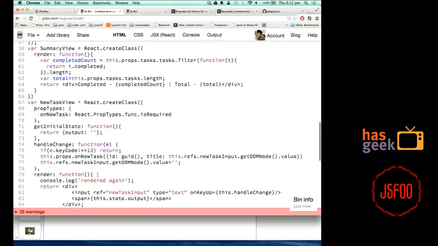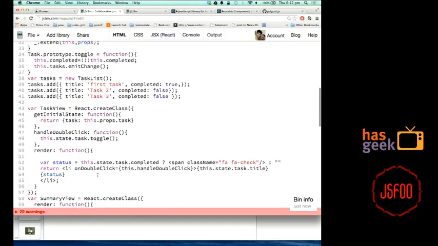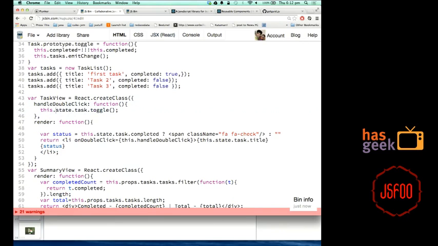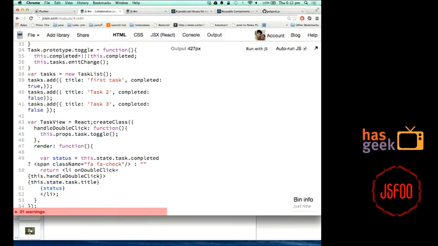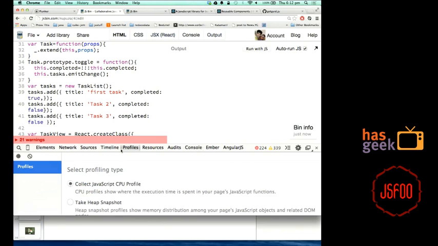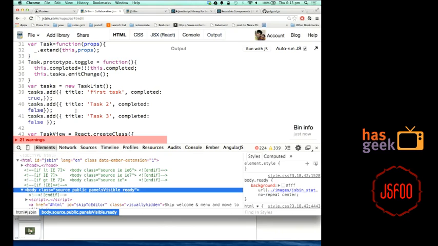Now the other thing that we did in the task view was that we called this dot state dot task. In fact, this is a very nice thing. So we get it as props, right? So we are not changing anything in state here. So you can do props. So this should also work for us. Can't leave property task of null.